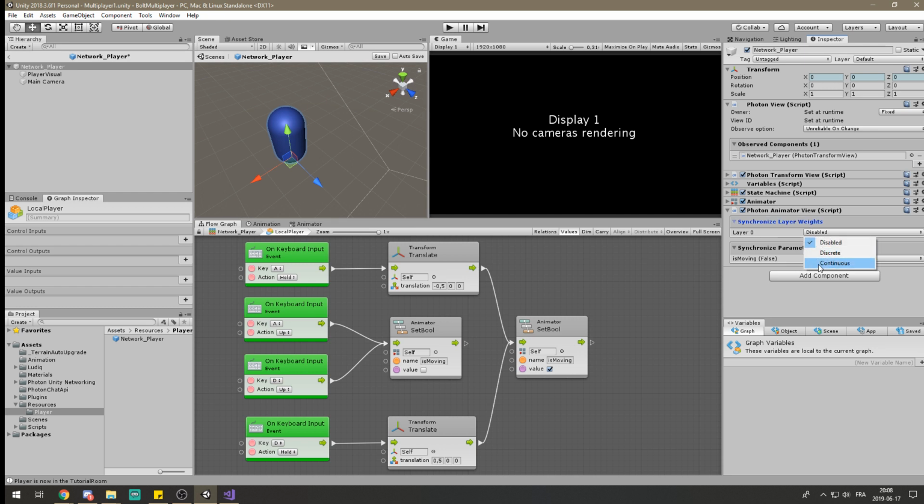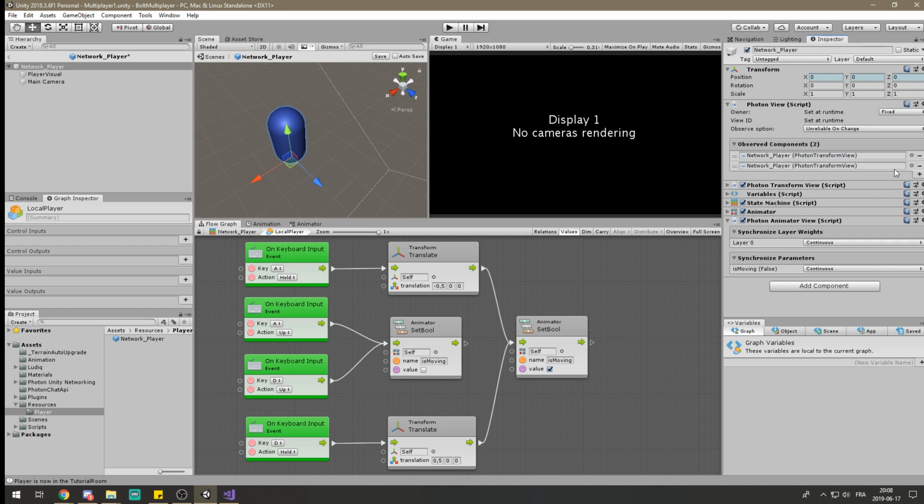We need to make it continuous, and we want to synchronize that parameter here, is moving, and we need to put this animator inside, we need to create a new object here, and we put it inside of it like that. And I don't know why, but the animator view needs to be at the bottom of that list. Photon needs it like that.